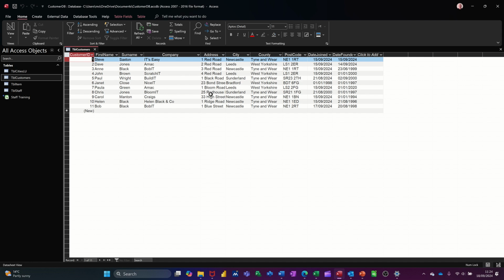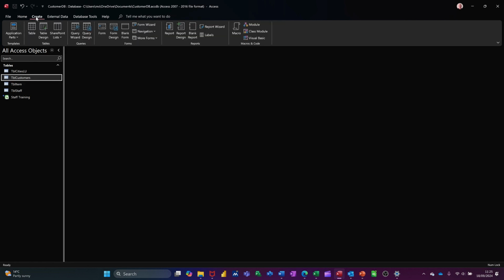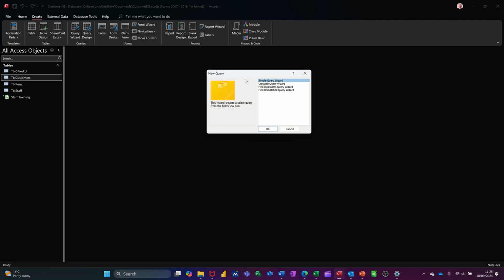In the table customers, we've got some information there, 11 people. So I want to create a query that's going to interrogate this table and just show me people that live in Leeds. Now, if I close that down, up to the top on the ribbon, you're clicking on Create. And in the query bit, you've got two options: Query Wizard, which gives you the options of crosstab and duplicates and unique and etc., and also a sample select query.